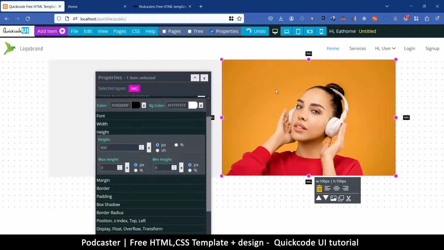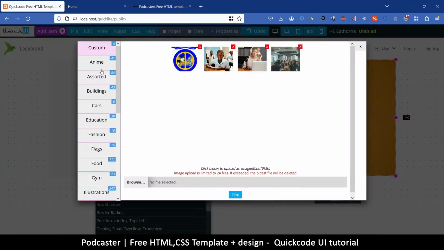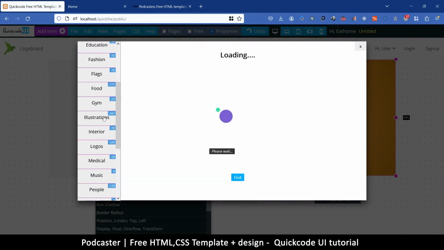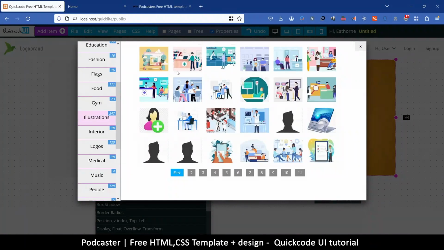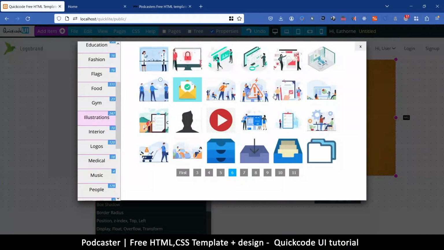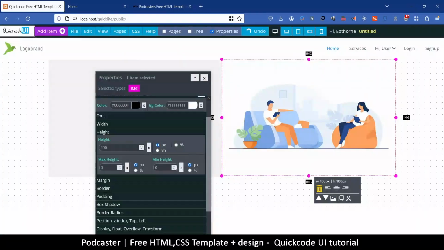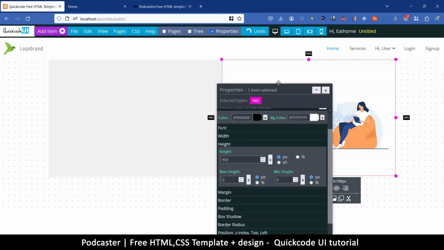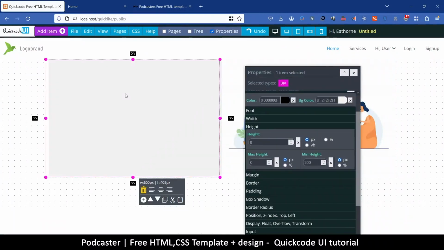Alrighty then. So now if I double click on the image, I can load a different image here. I'm going to go to illustrations. I already know which image I want to use. It's on page 6 currently, but this can change as I add more images here. And the image is where two people are sitting there, but it doesn't really matter what image you add there. This is just for demo purposes only.